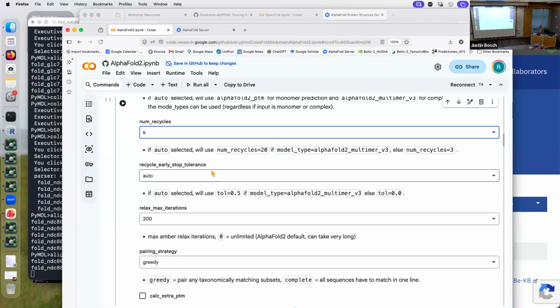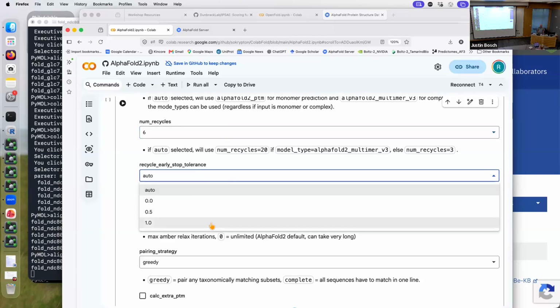Recycle early stop tolerance means, well, after every recycle, if the model is within an angstrom RMSD of the last model, maybe there's no reason to keep recycling. So you could save GPU time if you set that. So it's auto. The tolerance is 0.5 angstrom. I often just set it to 1, but it doesn't really matter.